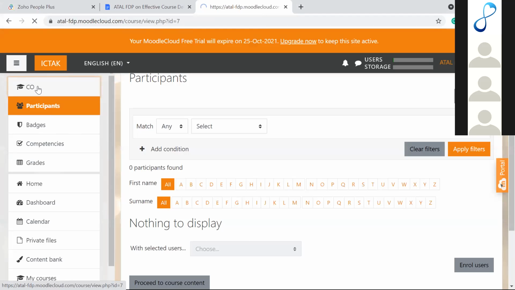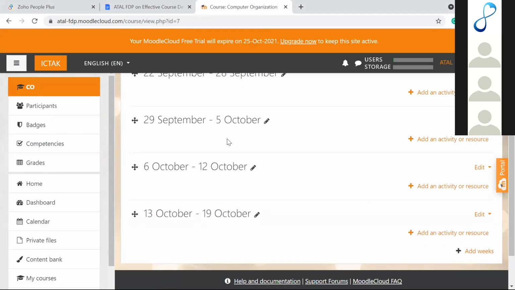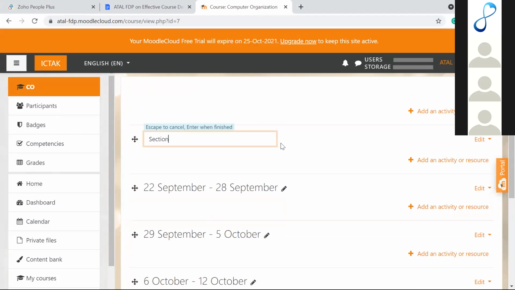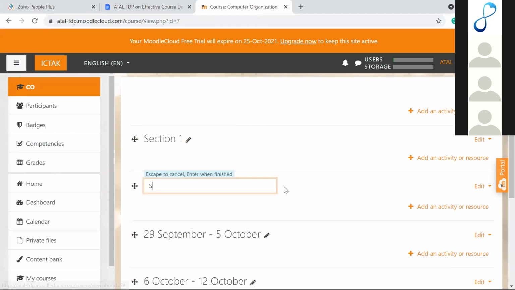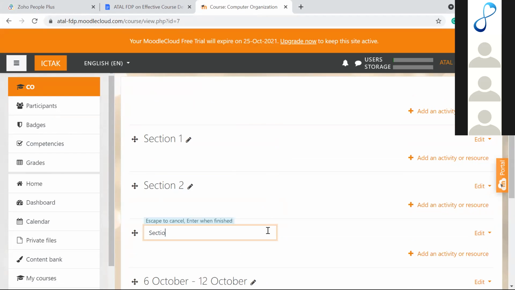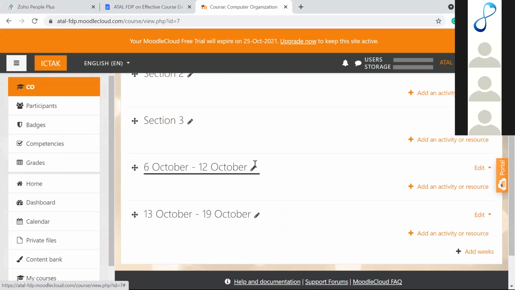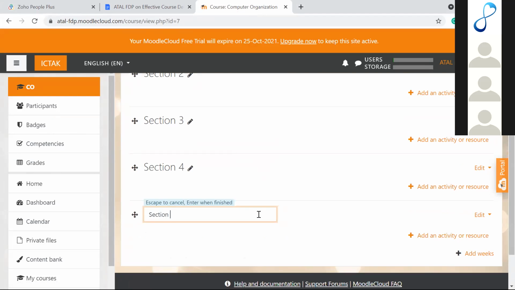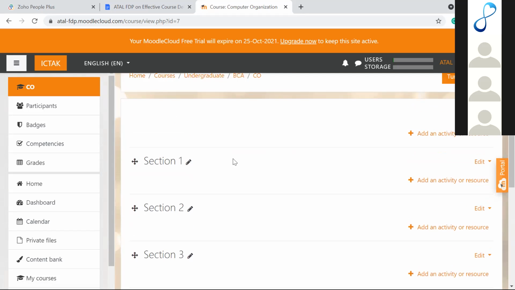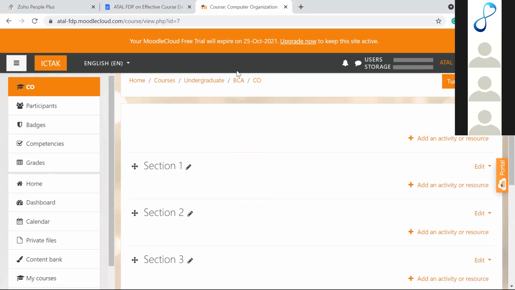Now coming to the CO, in the top left corner you can see again the date sections and everything. You can change it again. Section 1, if I want to give section 1, I can give section 1. Section 2. Anybody if having doubt which I have said right now, please let me know. Section 3, section 4 and section 5. There we go. This is a course which is created under the undergraduate category, under BCA category, and I've created a course which is computer organization. Any doubts till now? Please let me know.